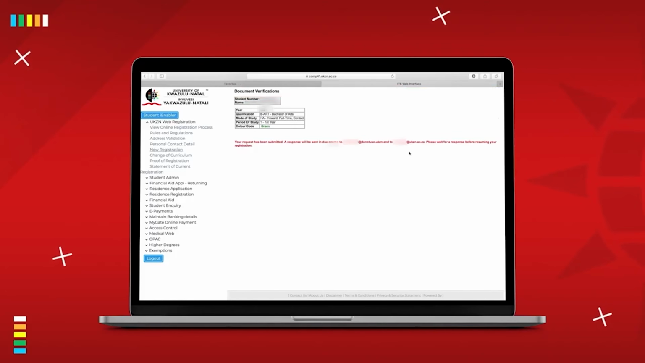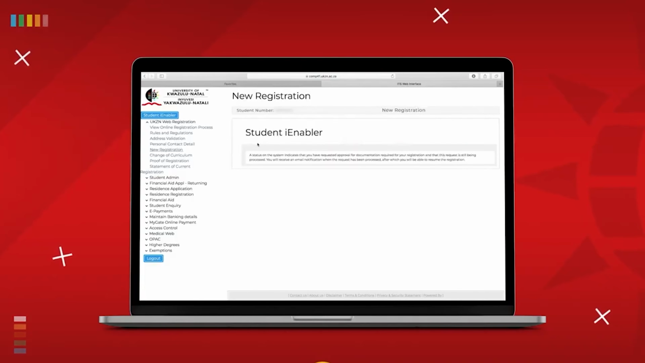This is why it is important to give us the correct email address. You may log out and wait for an email from the college. You will be advised if the document submitted meets requirements or if you need to resend. If you log on to New Registration before the email is sent, you will get a notice saying to wait for the email from your college.